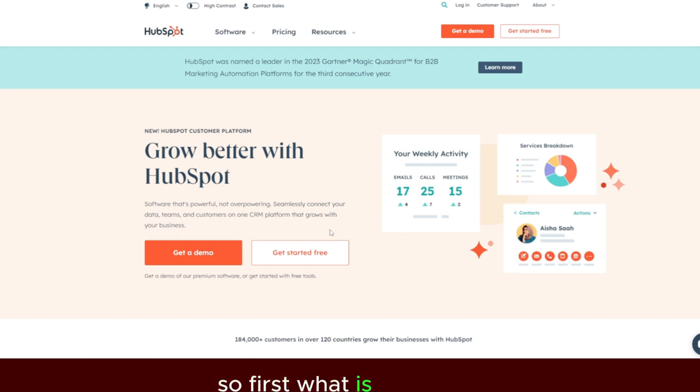So first, what is HubSpot? It's all about helping your business grow, but without making things super complicated. It's like having powerful tools that don't overwhelm you. And the idea is to bring together all your data, your teams, and your customers in one place using their CRM platform. So it's like a hub where everything comes together. And the cool thing is, as your business grows, HubSpot grows with you. It's like a buddy that's always there for you.